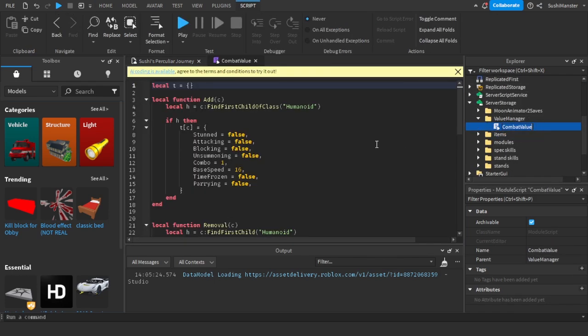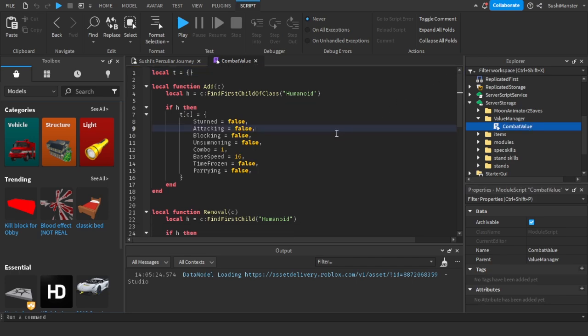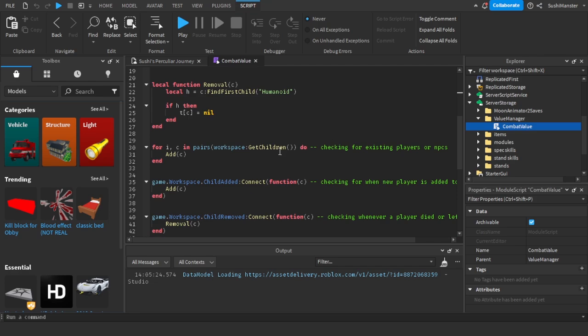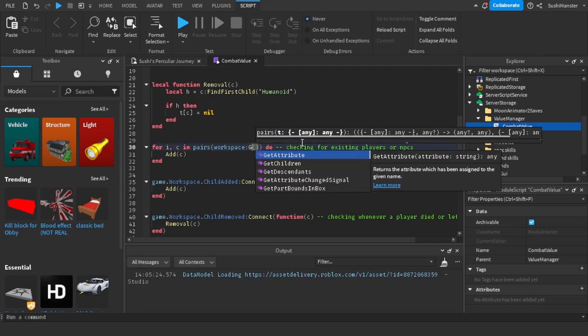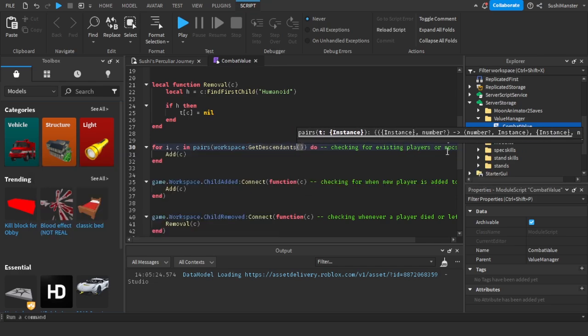combat values. Here, what's this? All coding is available. What even is this? Okay, so here it's workspace get children, so we have to do get descendants. Now we check.